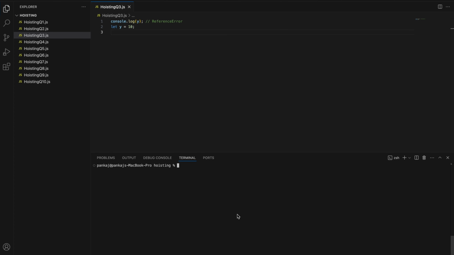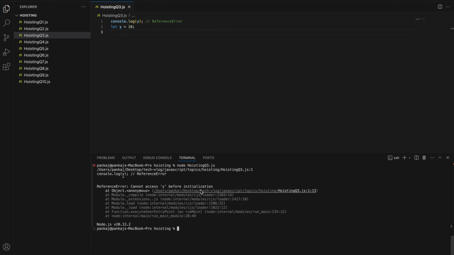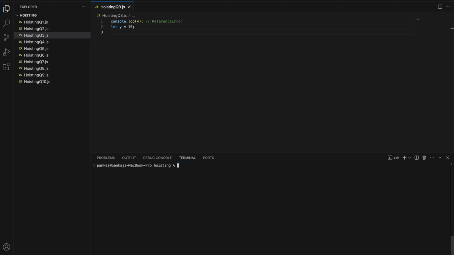Okay, so with let and const, you create something which is called a dead zone. So y will be hoisted to the top, but it will remain in a temporal dead zone, and because of that, whenever you try to access it, it will give you the reference error. And we can check this. Question number 3, which is here, you see this is a reference error. Let me move to question number 4.